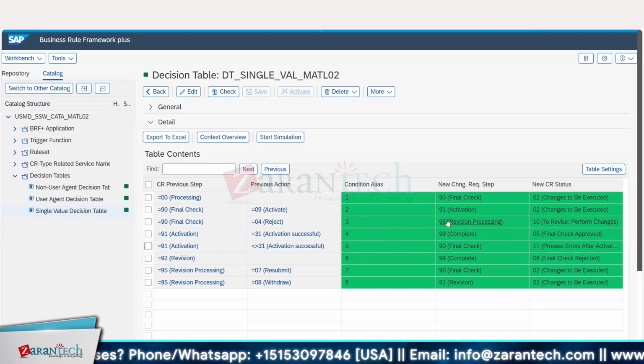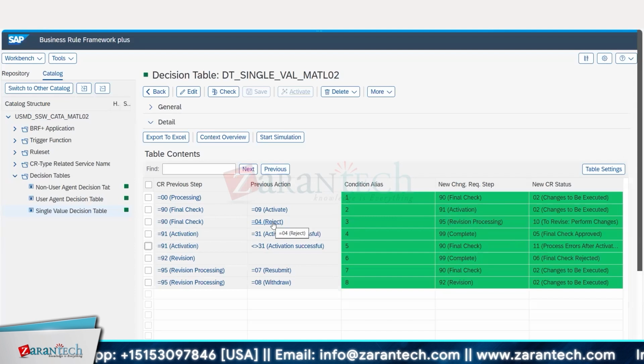Okay. And 91 we discussed. And then 95. What is this 95? In case of 95, what is it? Reject. In case the user clicks on the reject button, what will happen? For 95, we have to add entries here. Again, for 95, there are two possible ways.